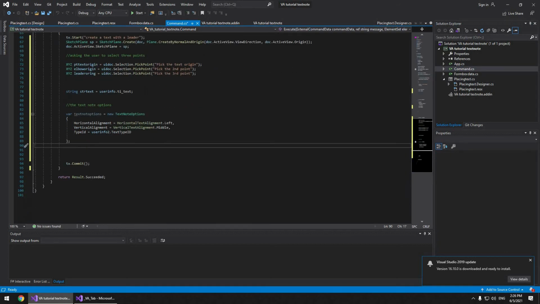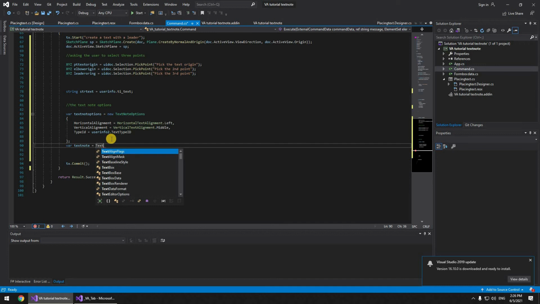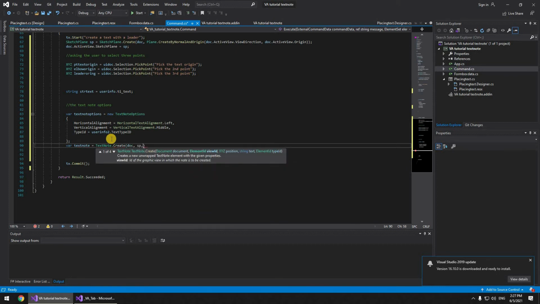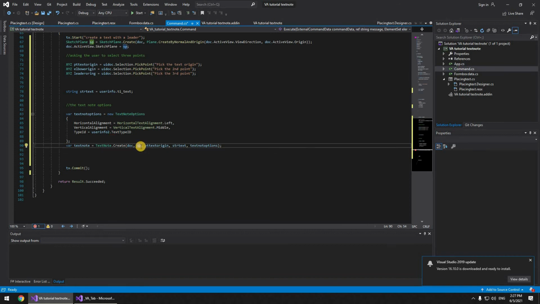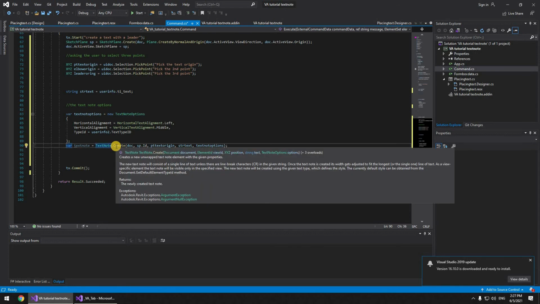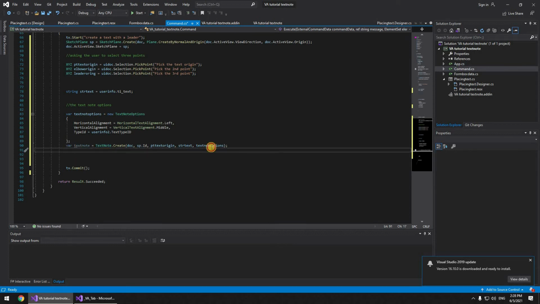Okay, back to command. Now let's create the text node itself. So var text node equals capital text node, not create. So to see how you can create it, you just click here and see. As you can see, it requires the document and the element ID of the view and the XYZ position and the string itself and the text node options. We have 3 overloads that you can check, but we've selected this method.